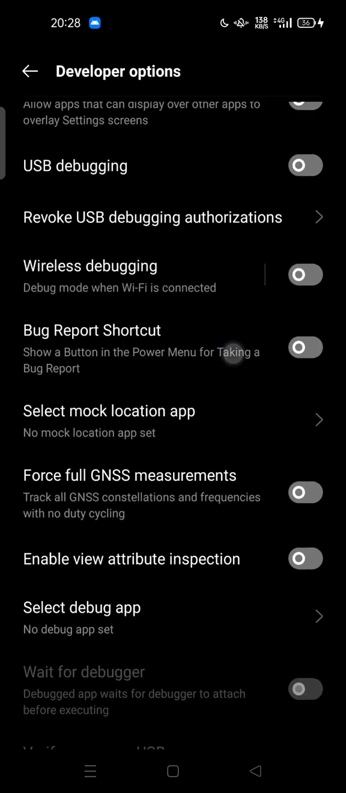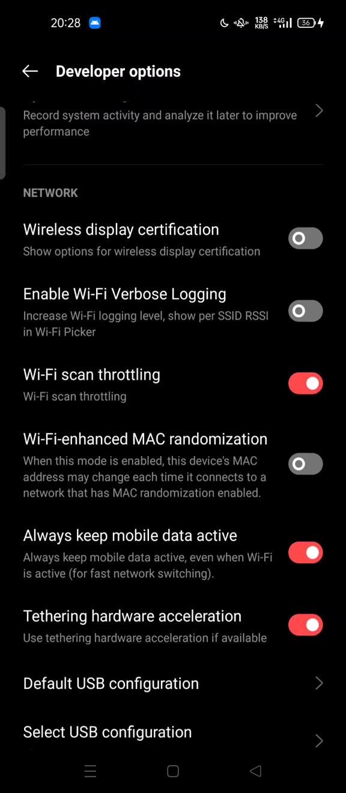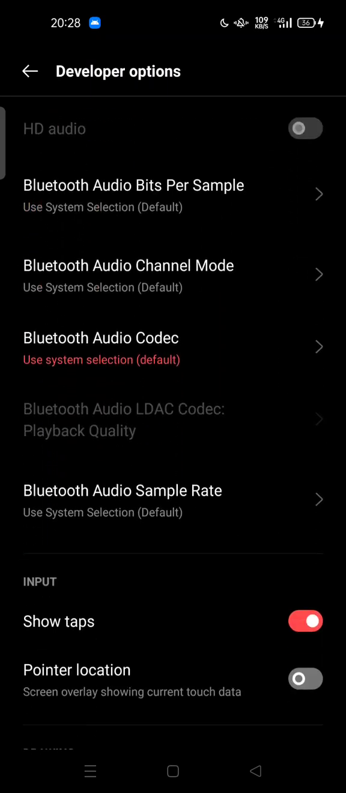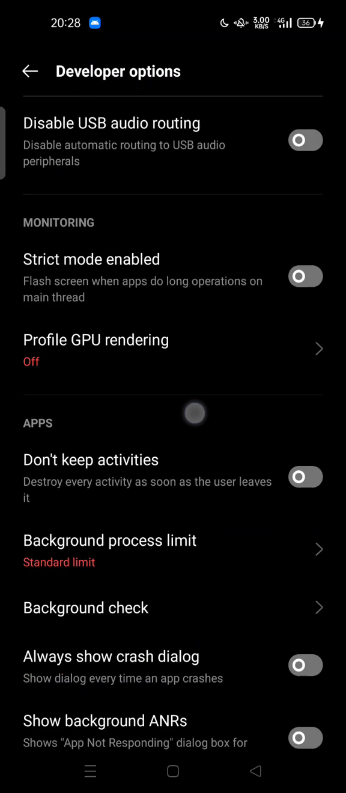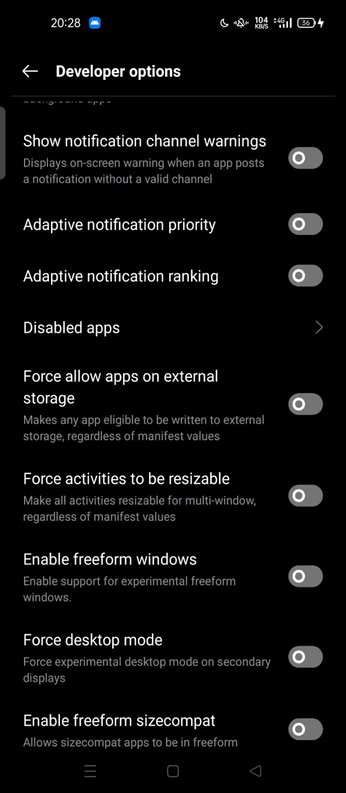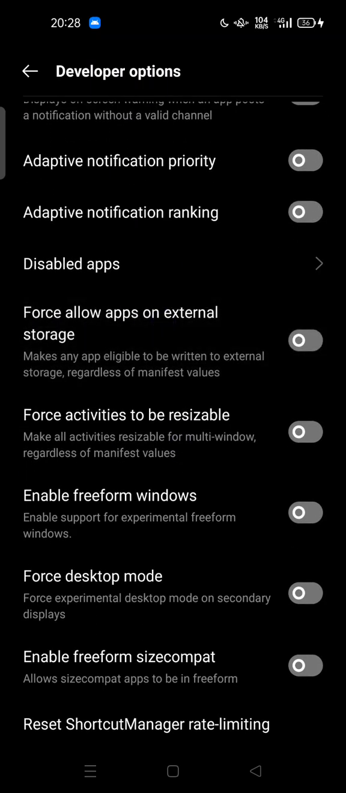You can try to scroll down and try to find the force option, usually at the bottom. Here we go. The Force allow apps on external storage. You can switch this on, so you can make any app eligible to be written to the external storage regardless of manifest values.